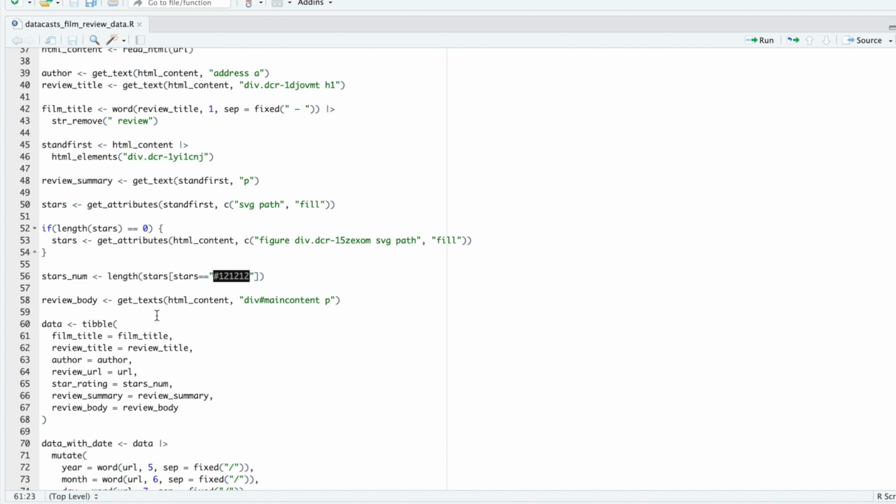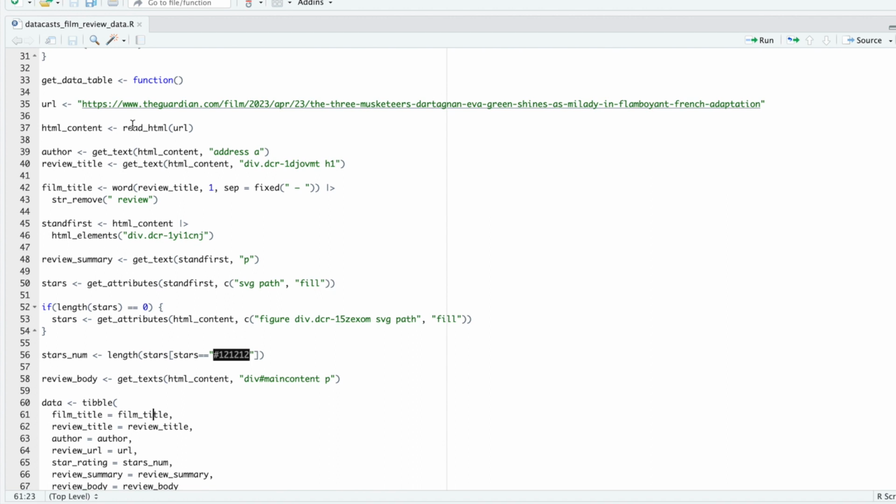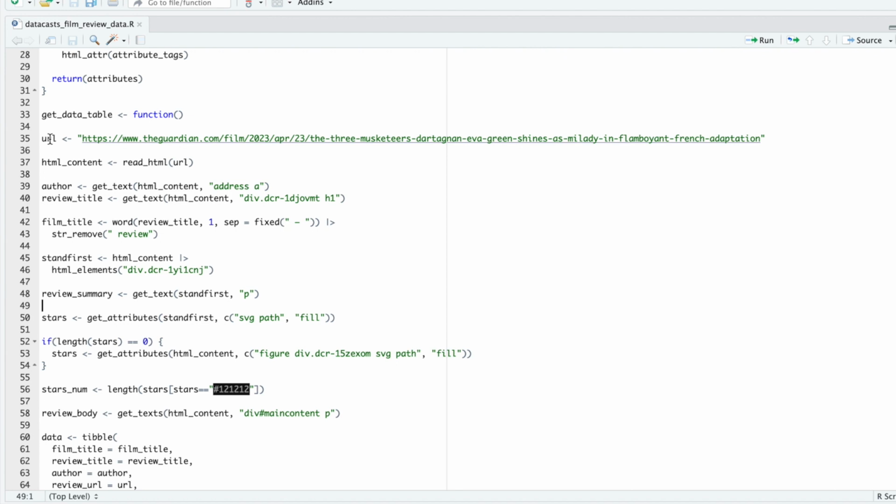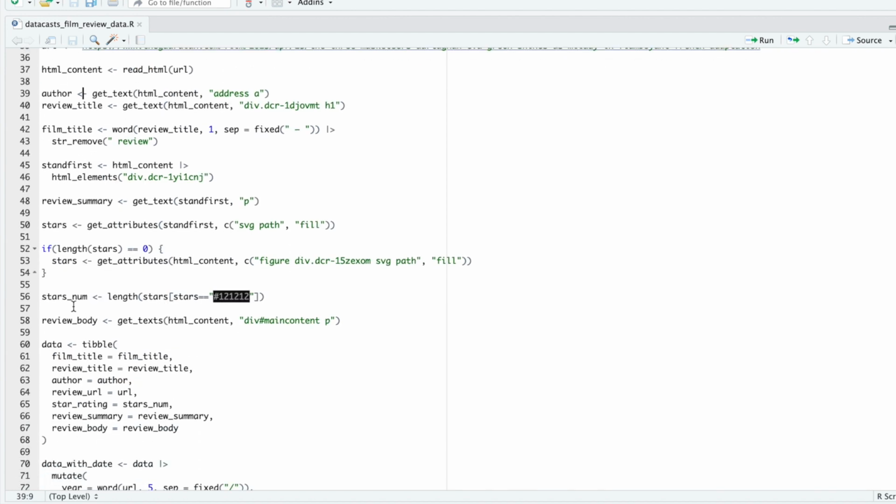It can all fit onto a single line. Now, if I were to do that, what would I need? Well, when we look at the code we have now, we need HTML content, that's referenced a few times. We're going to need stand first, because we need that for instance, the stars and the review summary. In order to get the review for the URL, we need the URL object. And we probably need stars num as well. So let's list out those arguments.